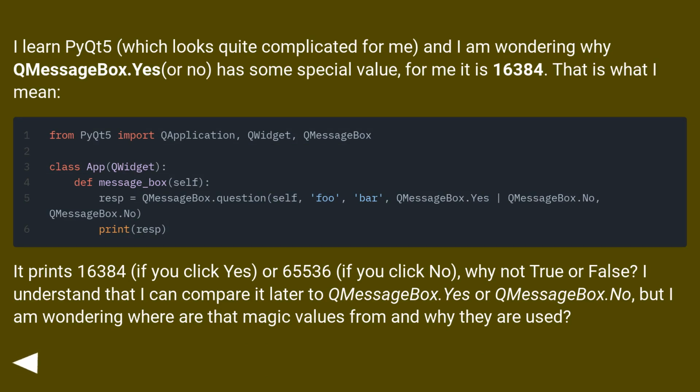It prints 16,384 if you click yes, or 65536 if you click no. Why not true or false? I understand that I can compare it later to QMessageBox.Yes or QMessageBox.No, but I am wondering where those magic values are from and why they are used?